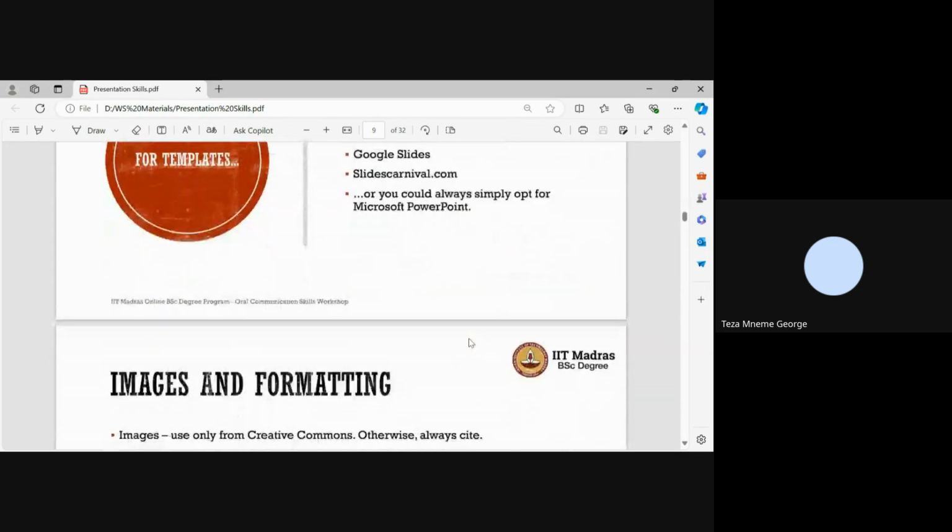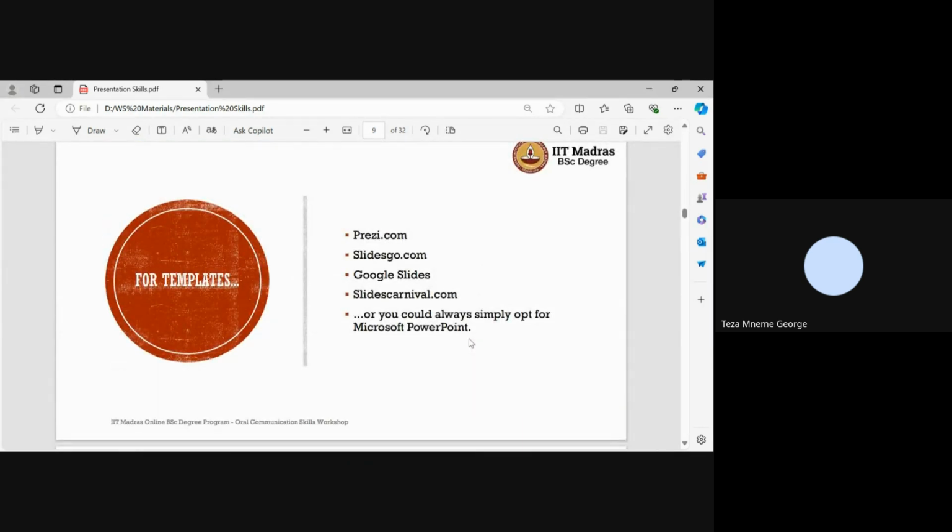Now, for slide templates, we can use several software. So we have Prezi, we have SlidesGo, we have Google Slides, we have Slides Carnival, we have several others. I'm sure that you're aware of several others. You can use any of these. You can also just use plain old Microsoft PowerPoint.